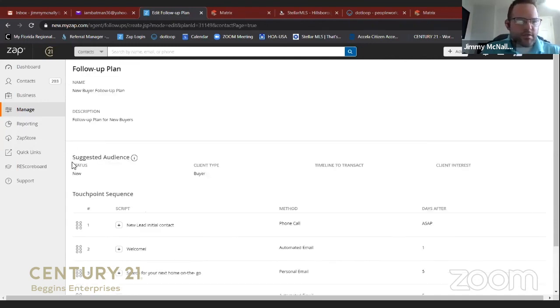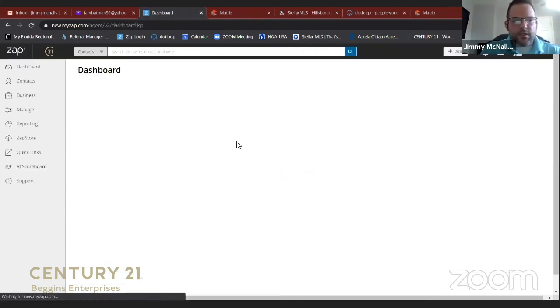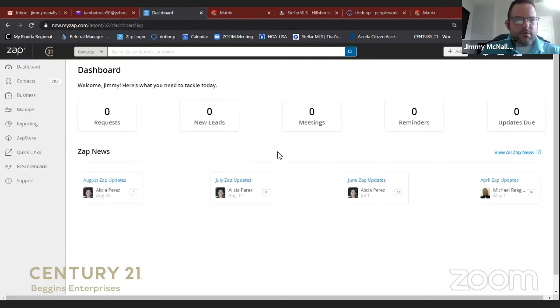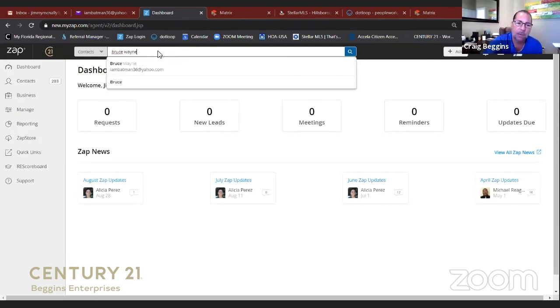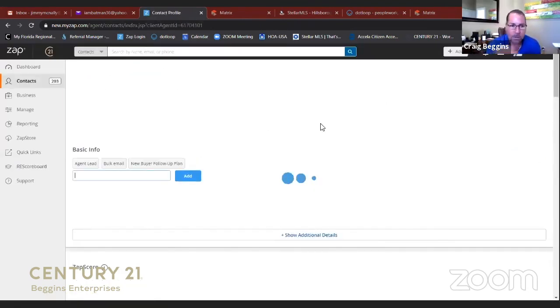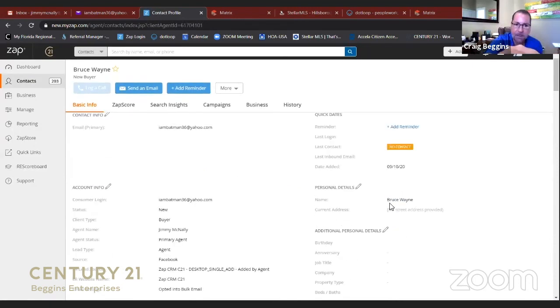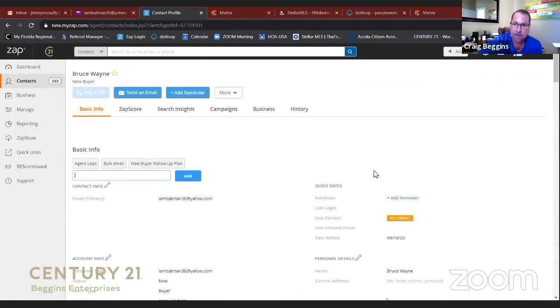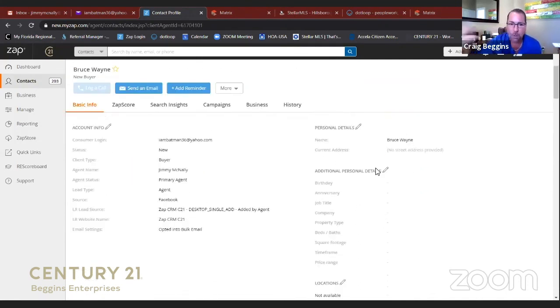But let me show you this. One of the cool things you can do, go back here real quick. So 5 days from now, when you log into your ZAP, which you're supposed to log into every day, when you log into your homepage, it's going to say activity. And if you click on that, it's going to say send a personal email to Bruce. And then you have to do it.